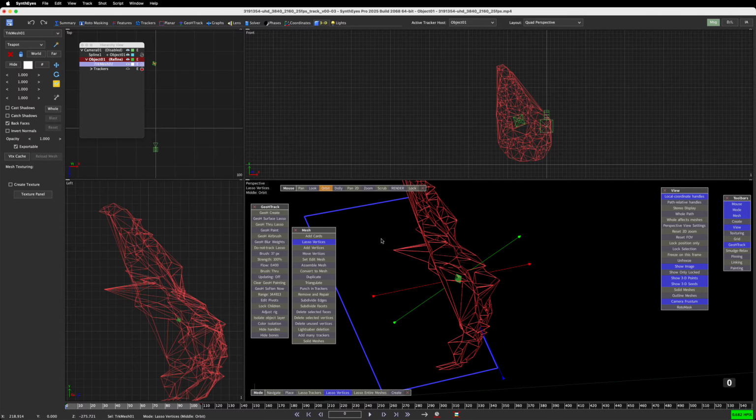Lasso vertices again. Did I set this as the edit mesh? I thought I did. Set edit mesh. Good, there it is. All right, so I didn't. Let's select that vertex and say remove and repair.